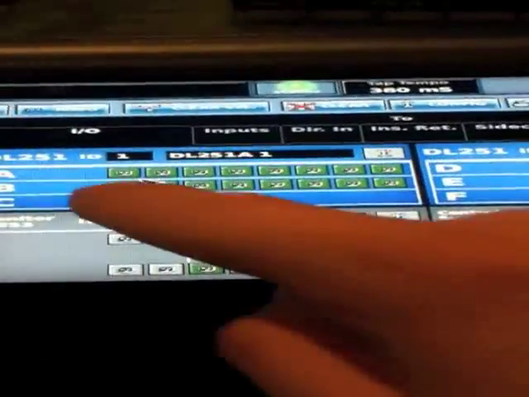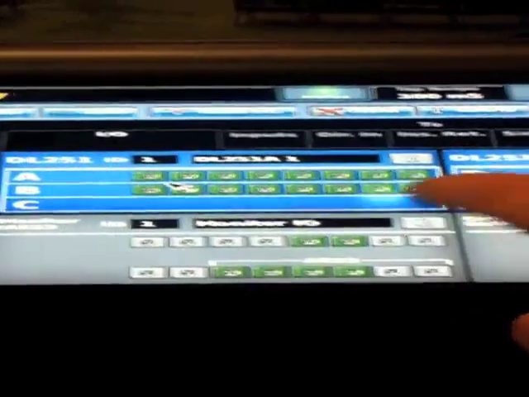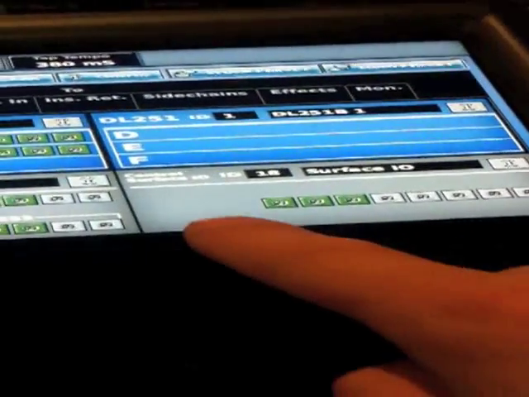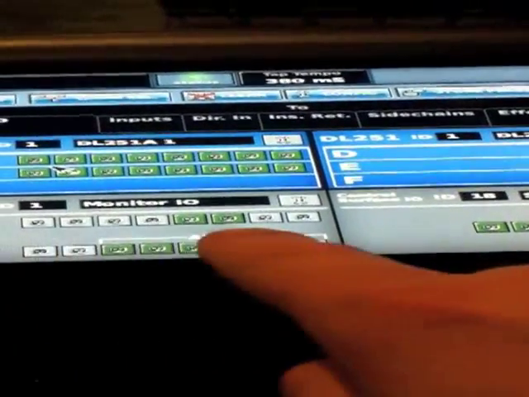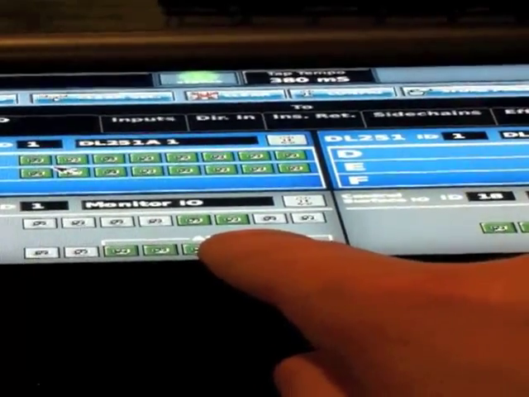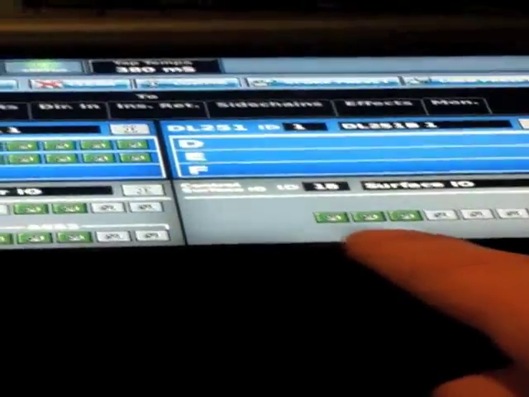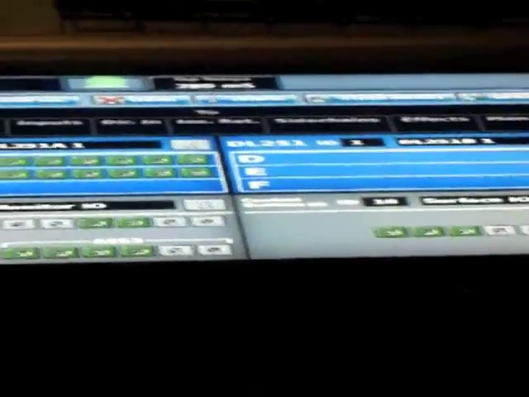a representation of the 16 outputs that are on the DL251, outputs that are on the back of the console, and stuff that's dedicated to the monitor IO, the monitor A, monitor B, talkback, AES stuff here, and then surface outputs, which are the local outputs. And if I were to hover over this one, we'll let it see what it says.